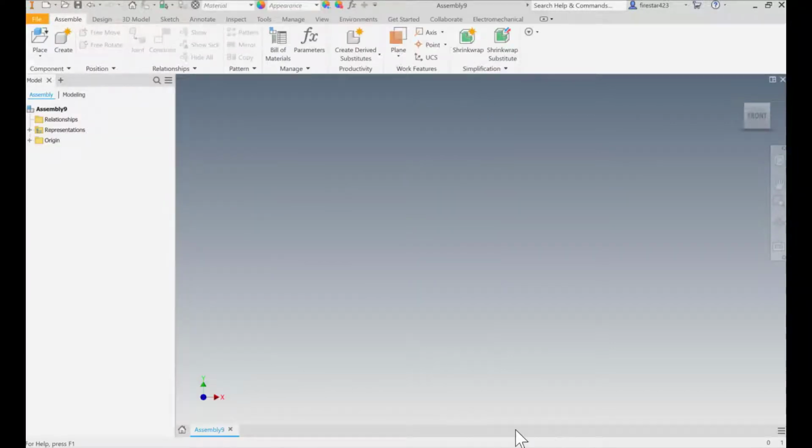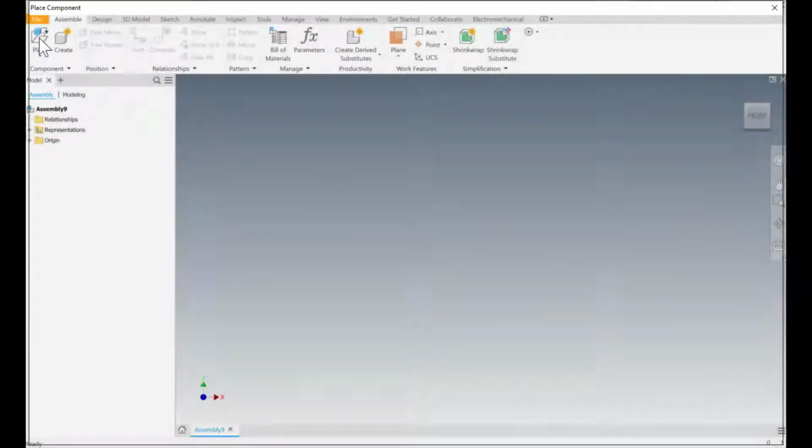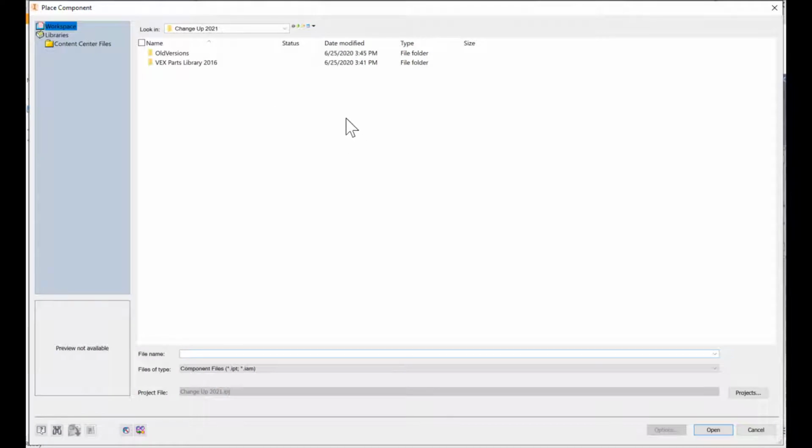In our new assembly, let's bring in some parts to test our tools on. To do this, we're going to use the Place tool and find our part. For now, we're going to use 2 C channels, so let's get into our VEX library and grab some.